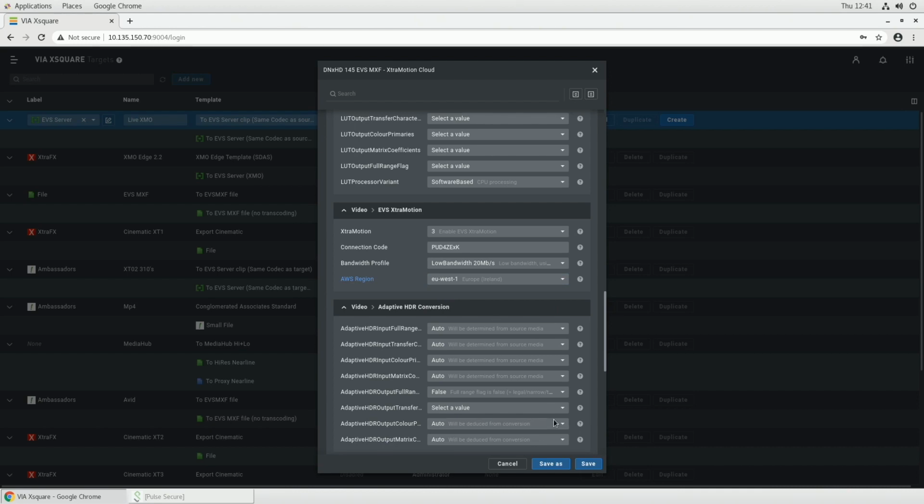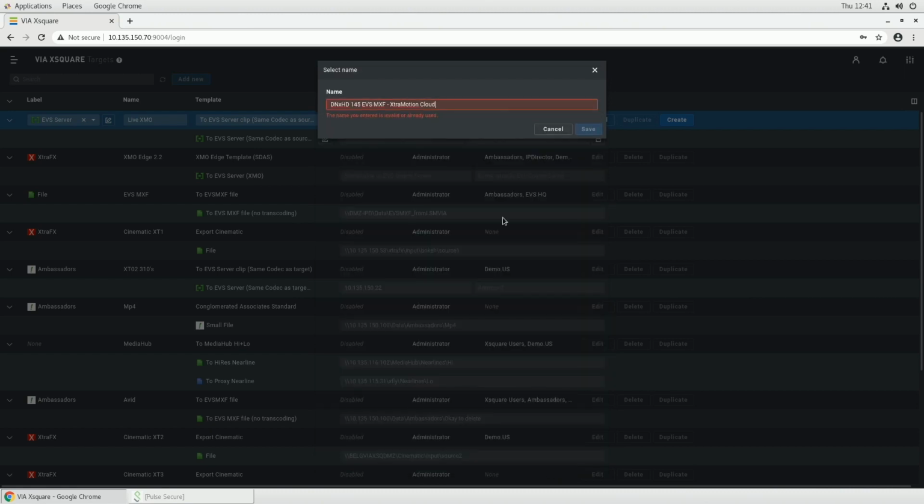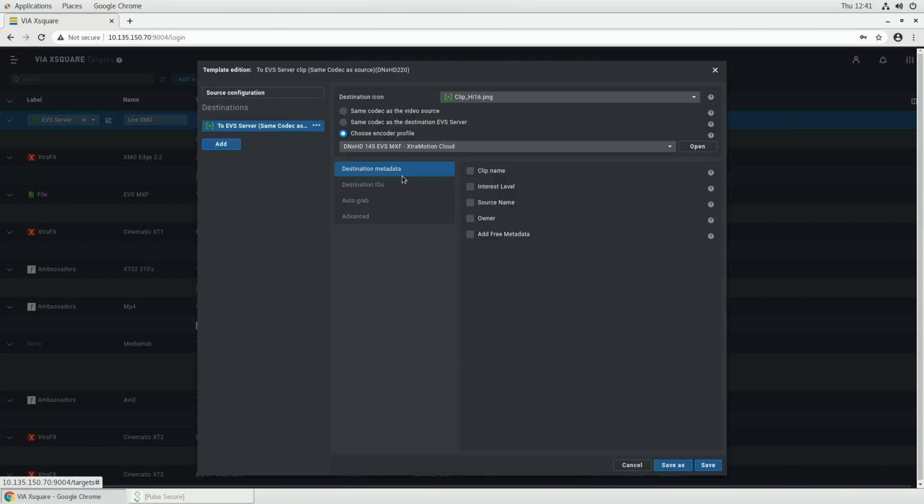Important to know, you cannot override the default encoder profile, so you have to save your changes as a new encoder profile, for example by adding XMO to the encoder profile name. So let's do that here, let's do save as Xtramotion Cloud, and we add XMO here, and we click on save. So that's saved.